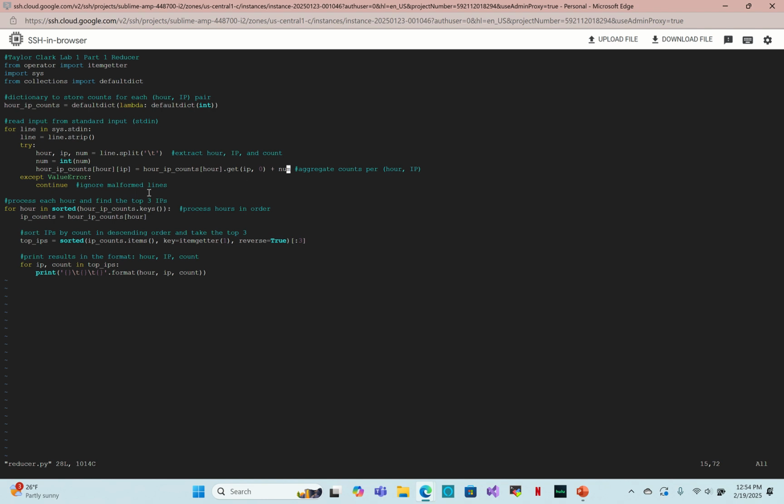And if not, then it'll just add that to the dictionary. If there's any value errors, it just continues. So it ignores lines that aren't formatted properly.